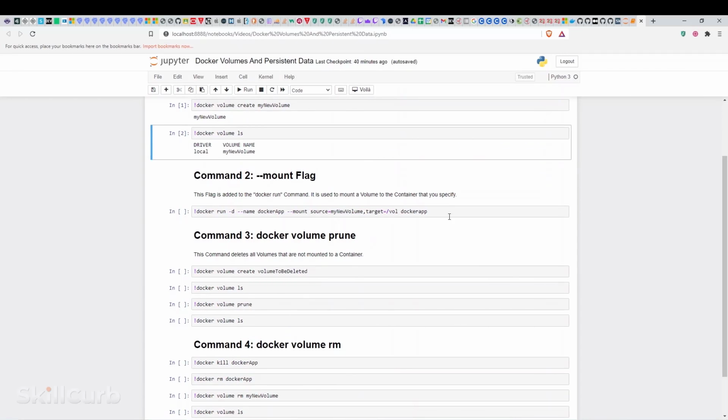Now, let's mount a container with the volume. We can do this by running a container and using the mount flag to mount a volume with the container. It's a two-part command. First of all, you have the mount flag and you have the source keyword. The source keyword basically indicates what volume the container is going to be attached to. Then we'll separate the two arguments with a comma, and then we have the second argument, which is target equals /vol.